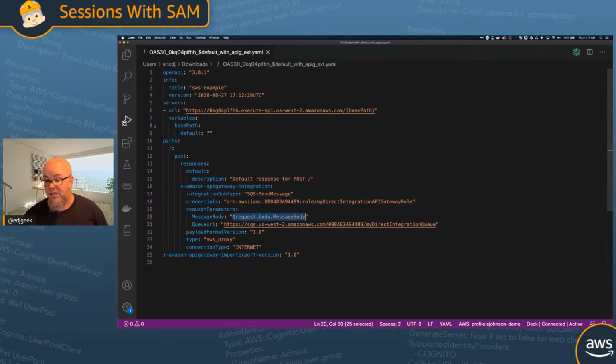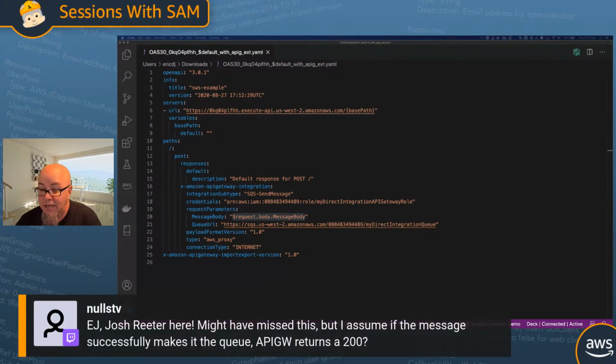So, all right. We got a question here real quick. It says, I might have missed this, but I assume if the message successfully makes the queue, yes, that is correct. So what you're going to get back with an SQS, and I should have time to show this, is actually XML, because that's what SQS kicks out. And I think it's the message ID and different things like that. So absolutely, you will get that coming back.